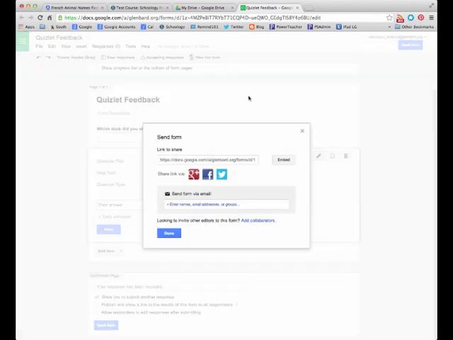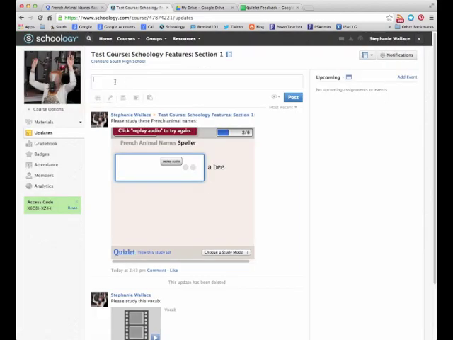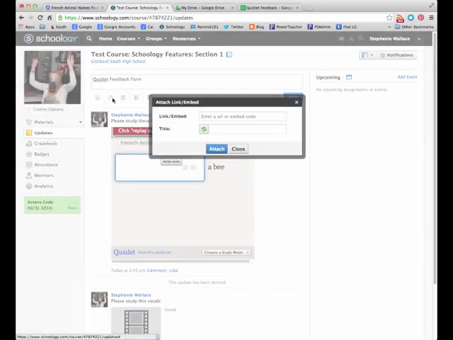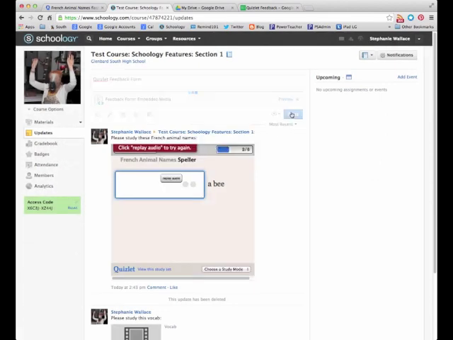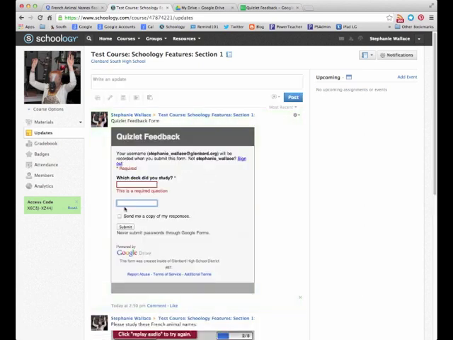And then you can send that form. And notice that you have an embed code here as well. So I can click embed, and I can copy this embed code, and then I can embed that code right into Schoology as well. So I can make that link available to my students so that they can answer that form right from within Schoology. So it's all in one place. Notice it already knows I'm logged into Google, which is awesome. And I can just go ahead and submit that form right to my teacher from within Schoology.